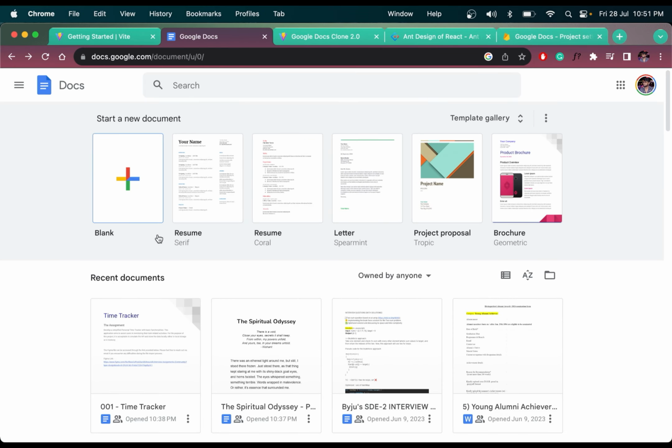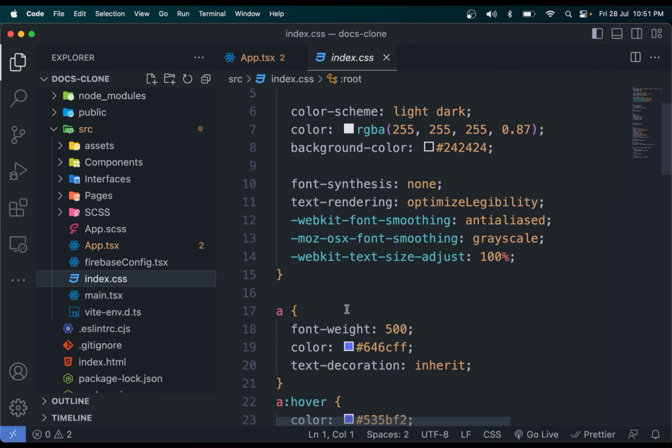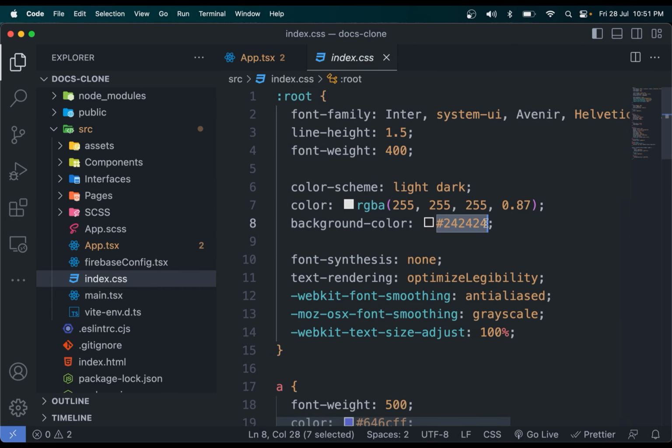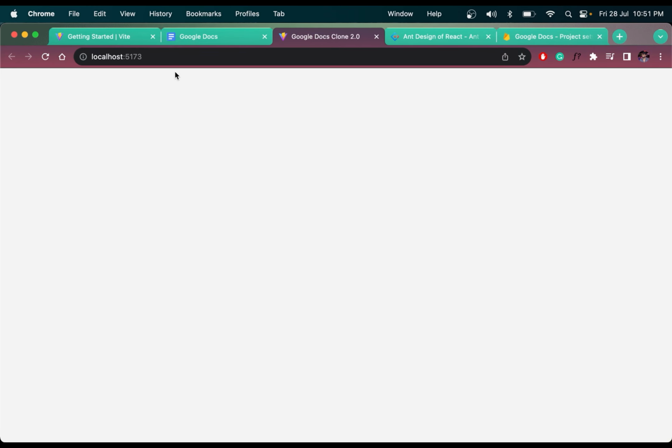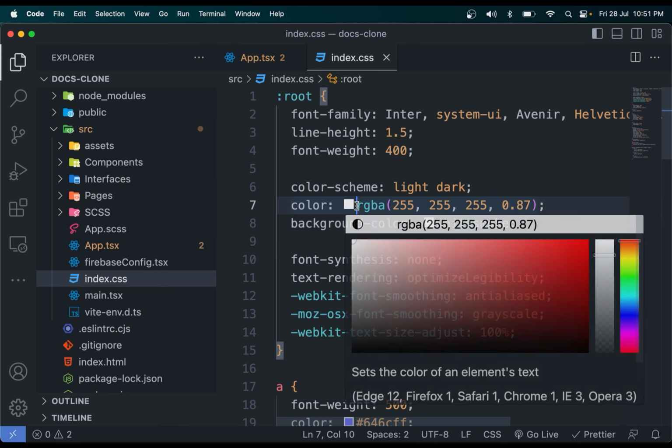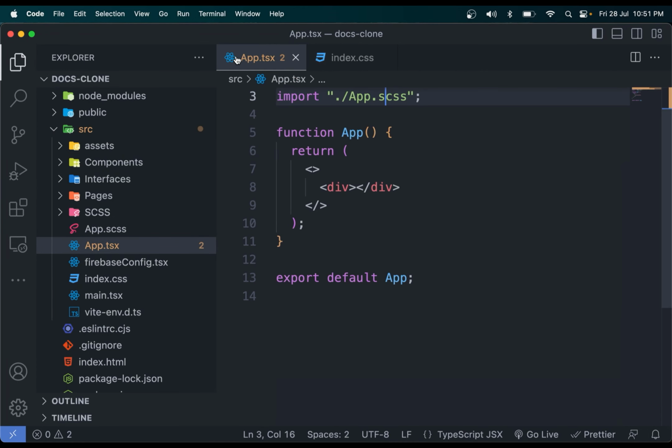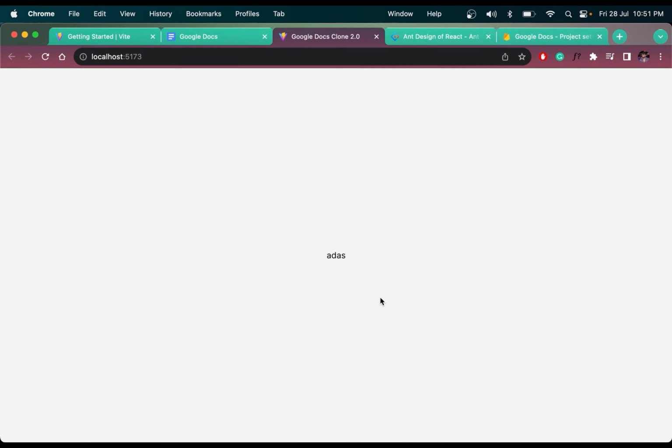So we need a white background here, or not white, it is white smoke. So basically here the color is 242424. Let me make this as white smoke. If you check here, the color will be changed to white smoke, and make the color as, let's say, black. So if you type anything in app.tsx, we should see the text here in black.